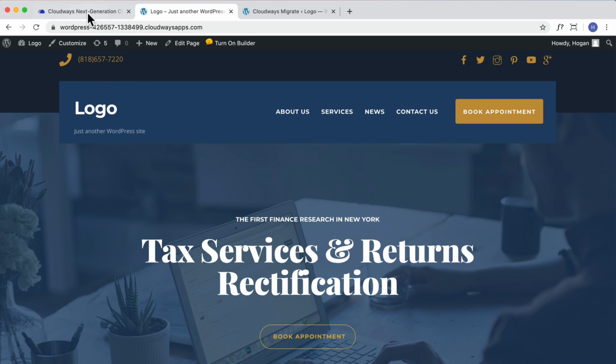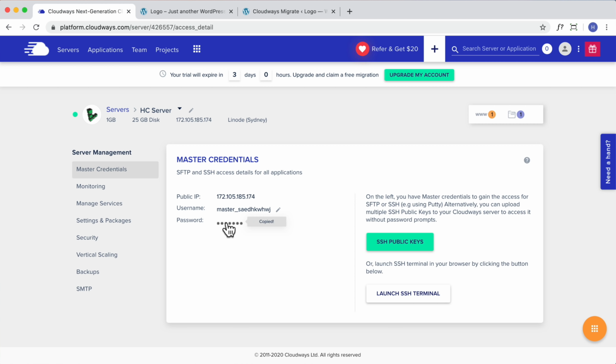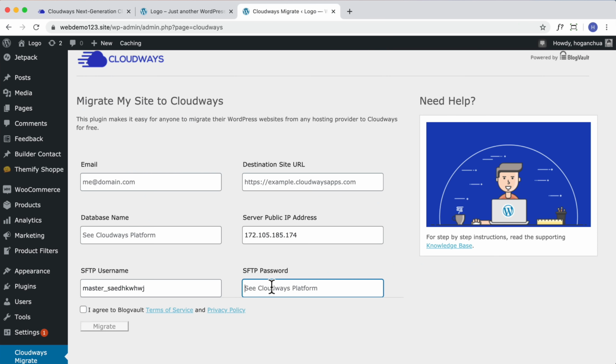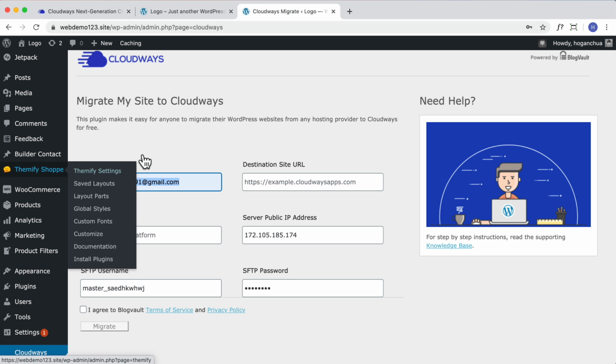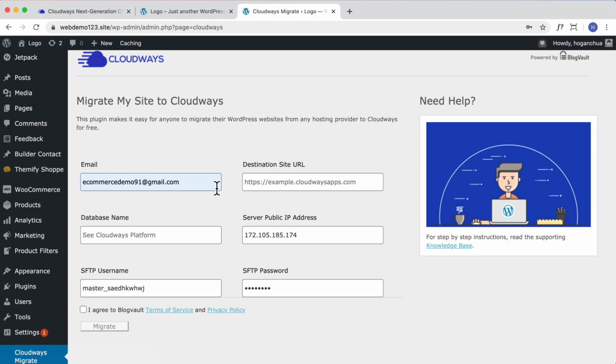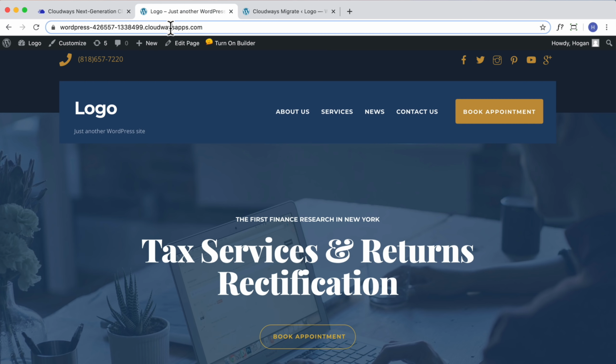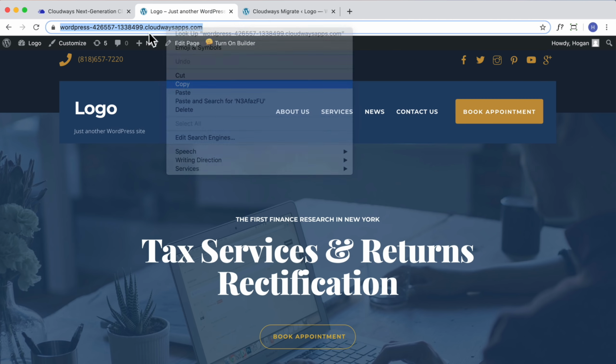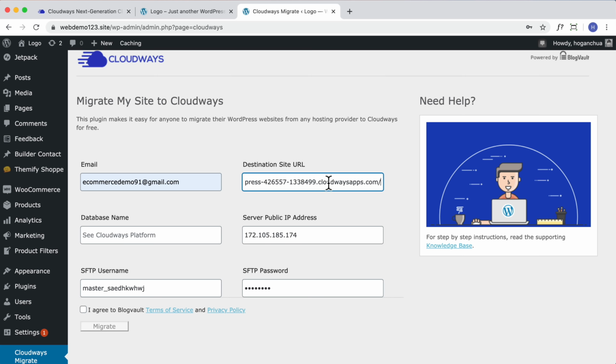And the password as well. Okay, then we're going to put in the email. So this is just the email that you've signed up with. Okay, so destination URL. What we're going to do is grab the URL over here, copy that, paste that in, and the database name.